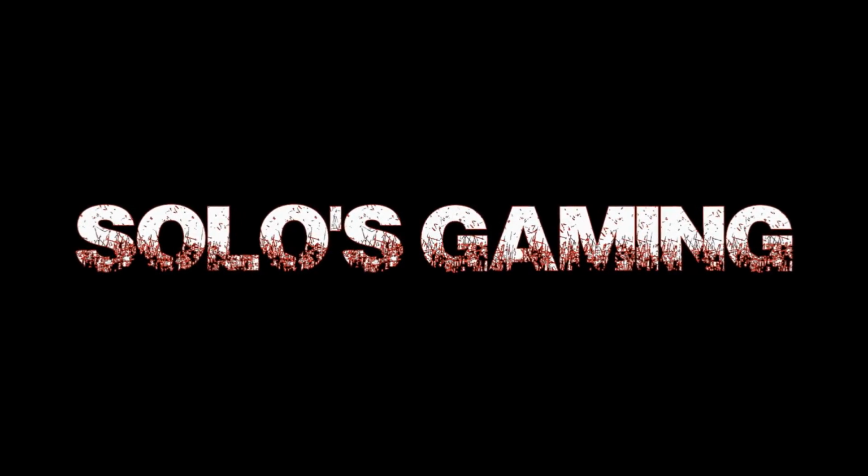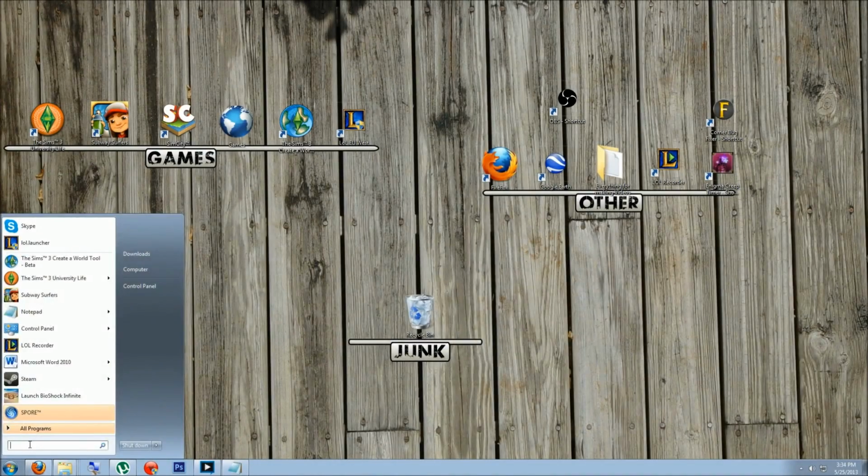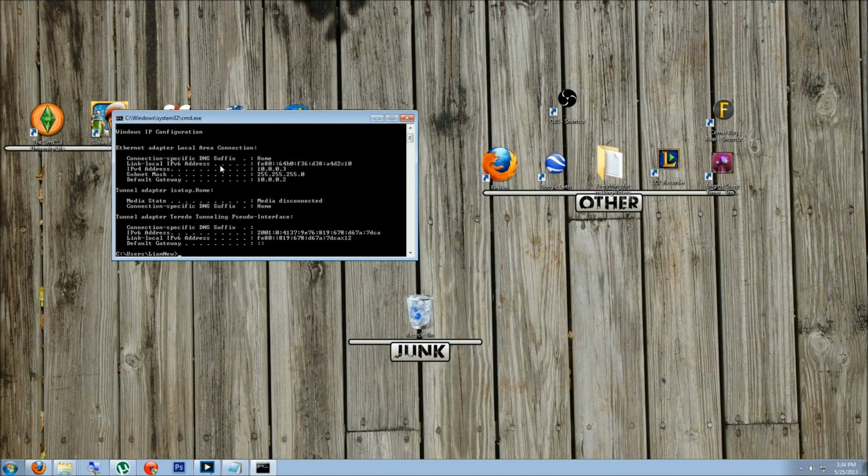I just want to make a quick guide on how to forward your ports with a D-Link DSL-2750U. First thing you're going to need is your IP address and your default gateway. So go type CMD in the start menu. Then type ipconfig in that command prompt and press enter. You should see your IP address right there.